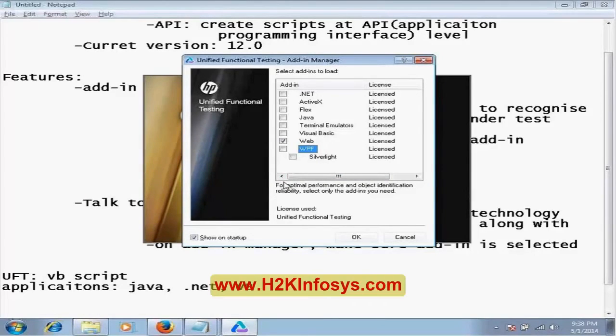So that's what you have to remember. Whenever you're testing a web application, why do you need other add-ins? Select only the web add-in and then go ahead with your scripting.